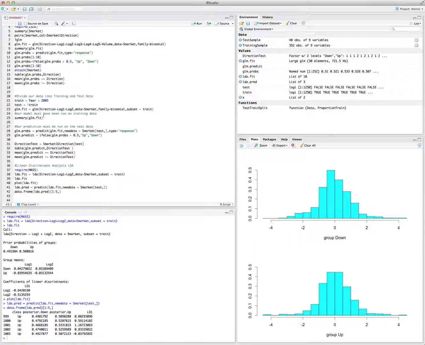Remember, in logistic regression, I defined direction test, which was the subset of ups and downs related to my test data. I'm going to use the same thing, so I'm not going to redefine that. That was actually the market direction for my test data. Look up here. So I'm going to use the same thing to make the prediction errors. I'm not going to reinvent the wheel. It's already there. Why should we bother?